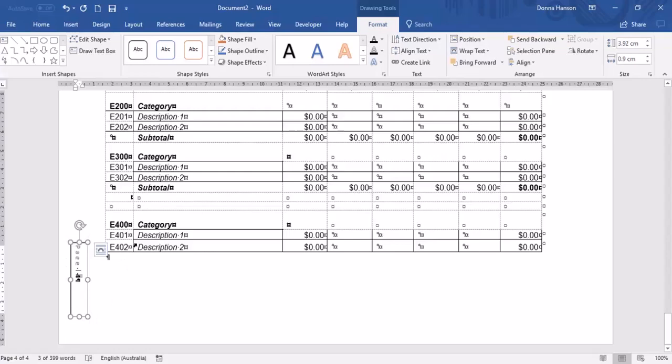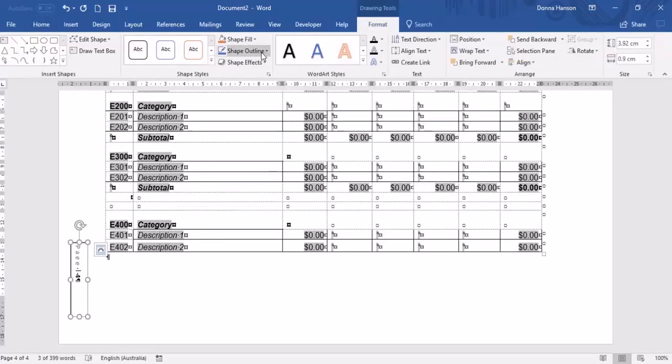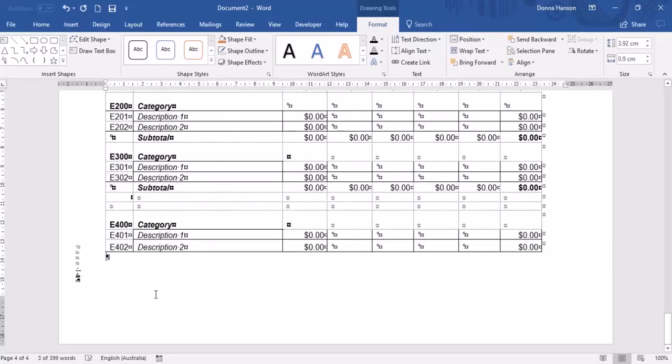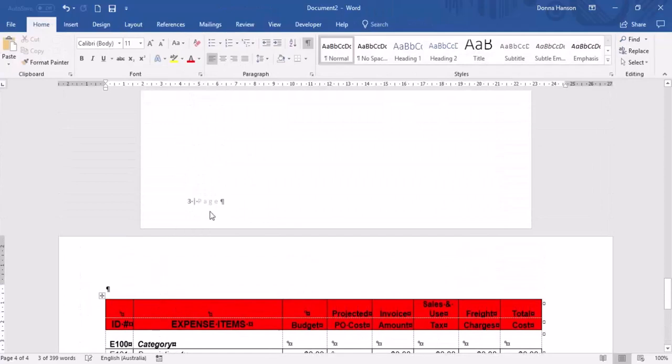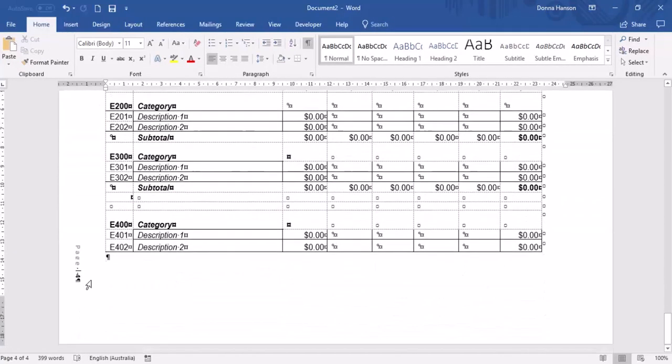Now the last thing we want to do here is remove any outlines. So see how this box automatically has an outline on it. So we just need to go to Shape Outline and No Outline. So now we have our page numbering in the proper spot. Whilst it looks different here, when you print it out, this will be at the bottom of the page.